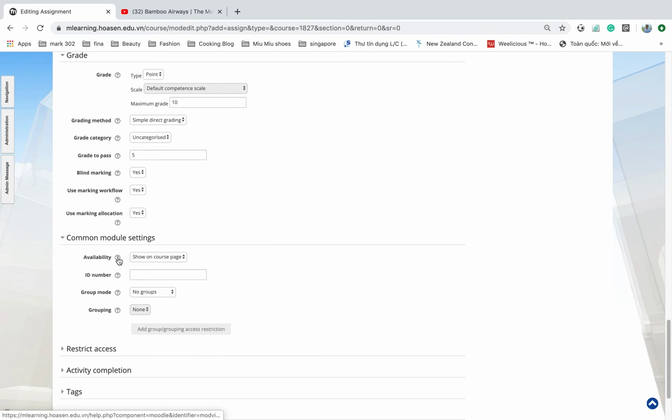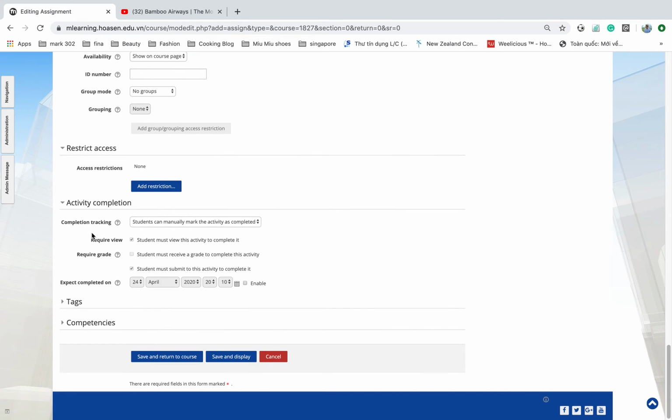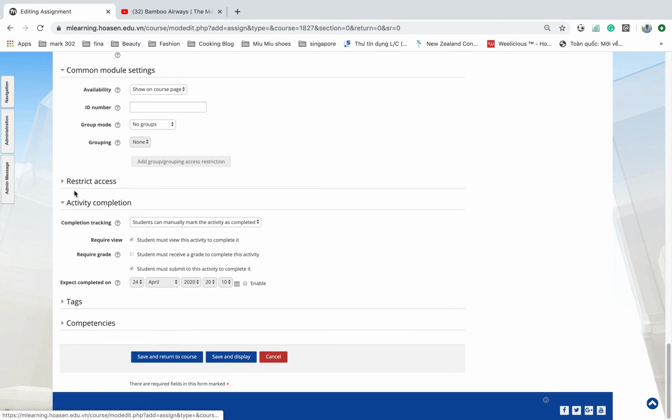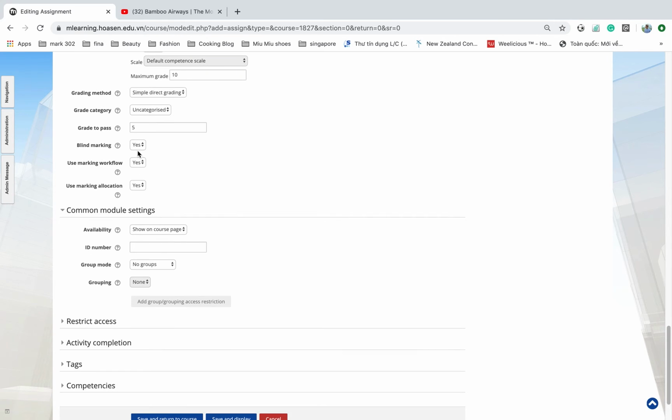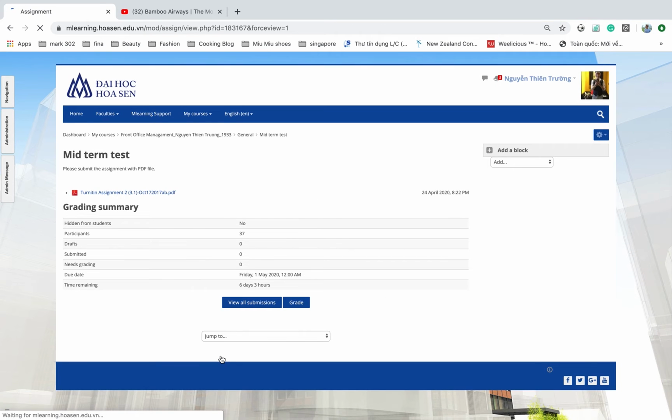The rest, like comment restrictions, I think you can do by yourself. You don't need to focus too much on that. Okay, right now I do not use blind marking, so no here. And I save and display to see the result.